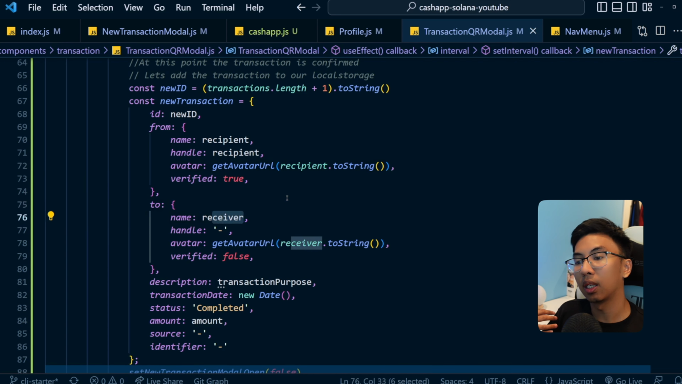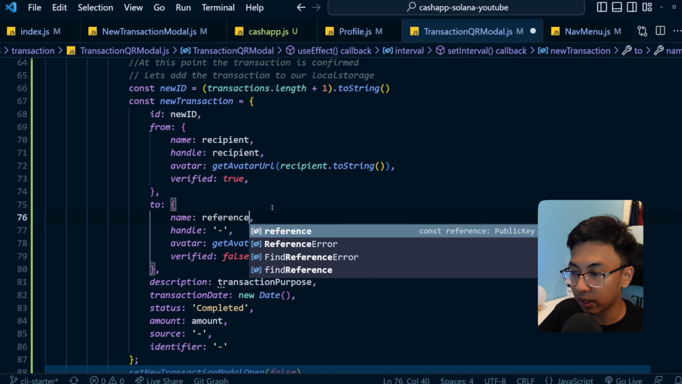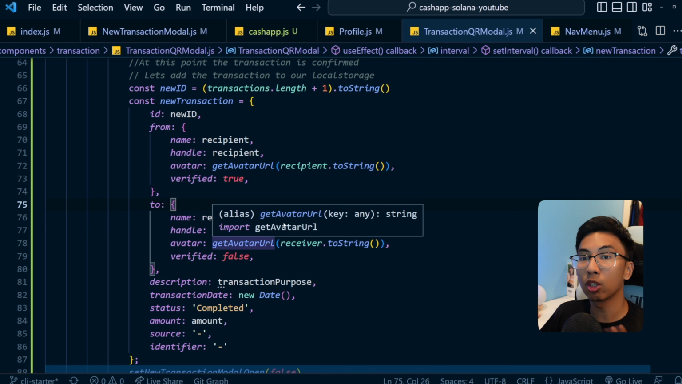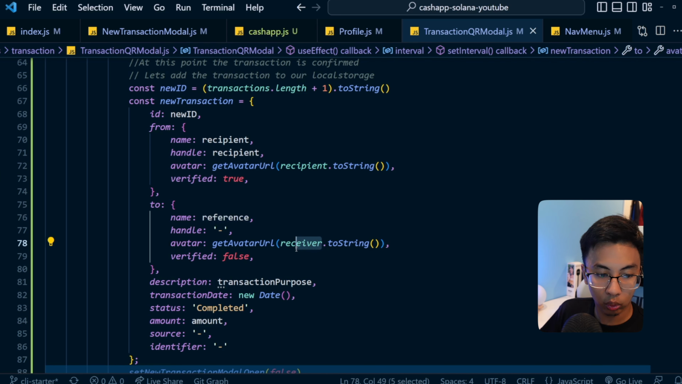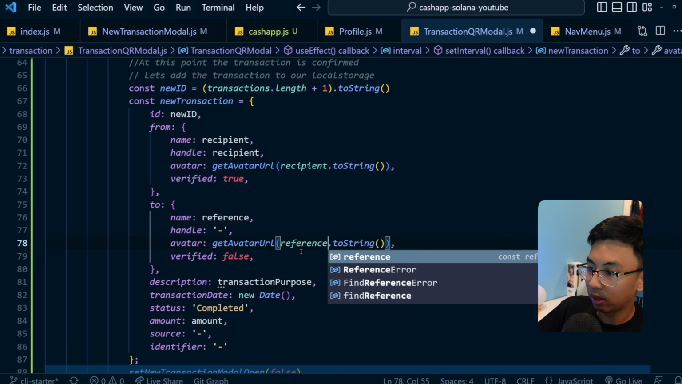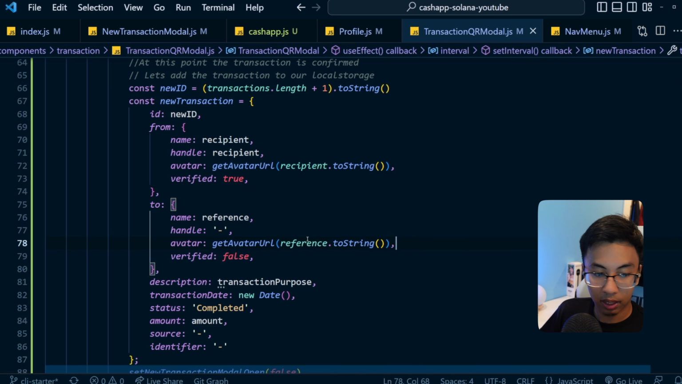And now, what about to? This is kind of confusing. This is who we're sending money to, but when you're reading the transactions, you're going to see money going to yourself. It might be confusing, so feel free to switch the recipient with the receiver if it makes more sense to you. But what I like to do is make this the reference, which is also a public key. So it's going to show a different person, because the reference is referencing the transaction. It makes sense. So from here, we can say reference.toString, and that's the avatar it generates, completely unique one and not verified.